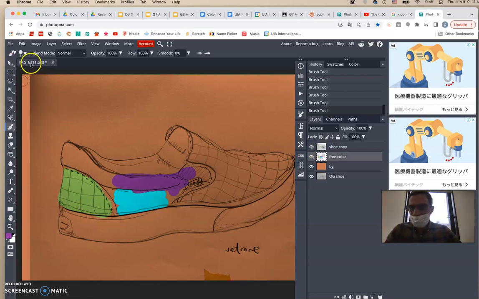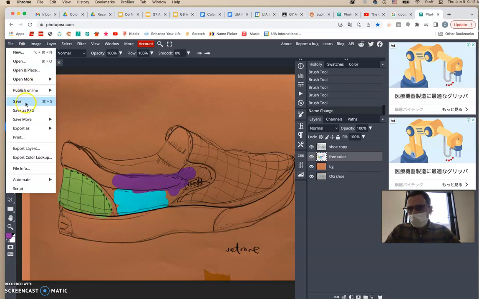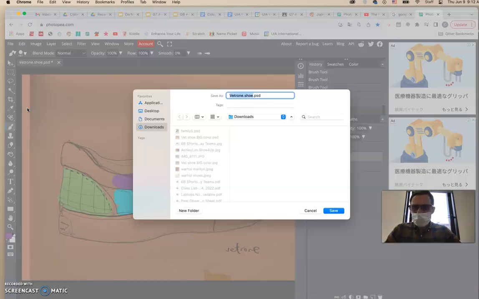Then, if you double click up here, you should name it. I'm going to call this Vitrone Shoe. Hit OK, Vitrone Shoe PSD. Okay, and then I'm going to go to file, save as PSD. I would do this soon, and then put it somewhere. I'm going to put it on my desktop. Vitrone Shoe PSD, save.